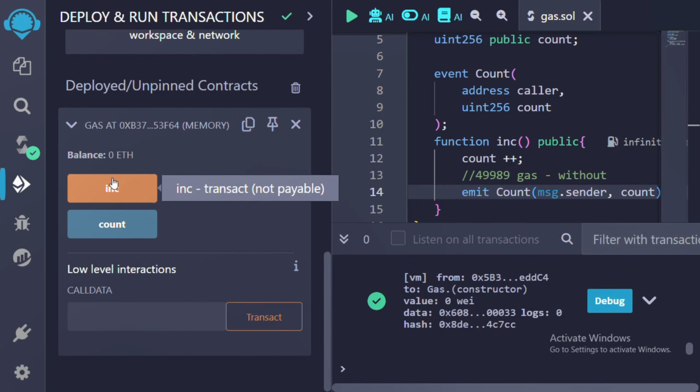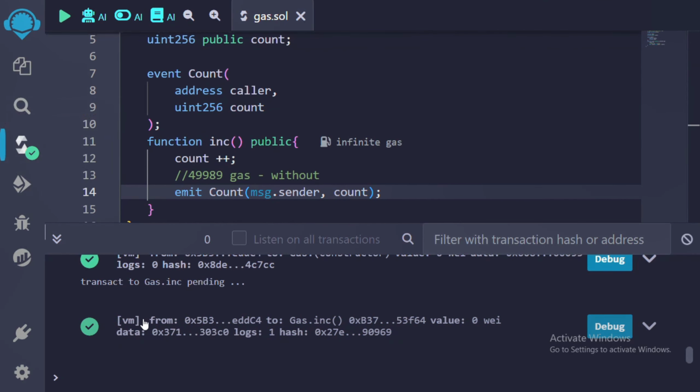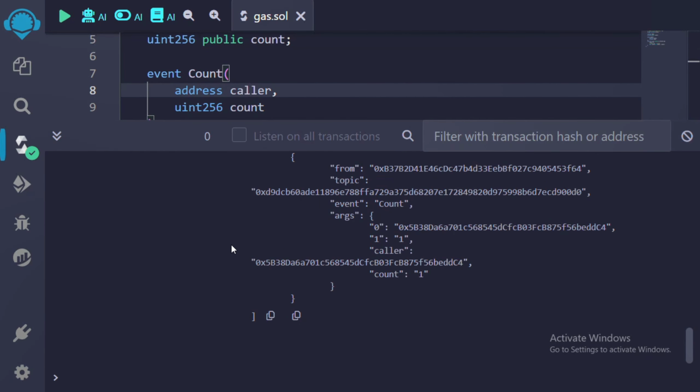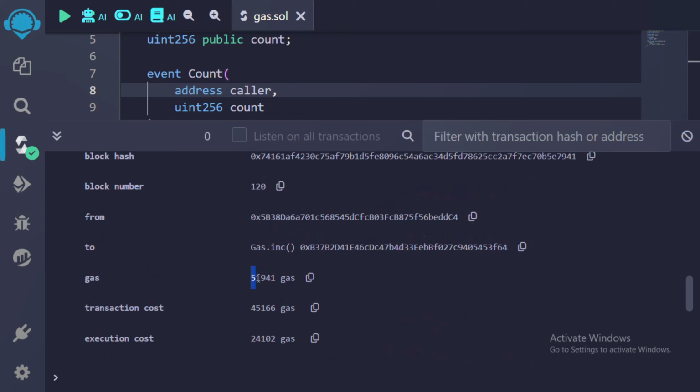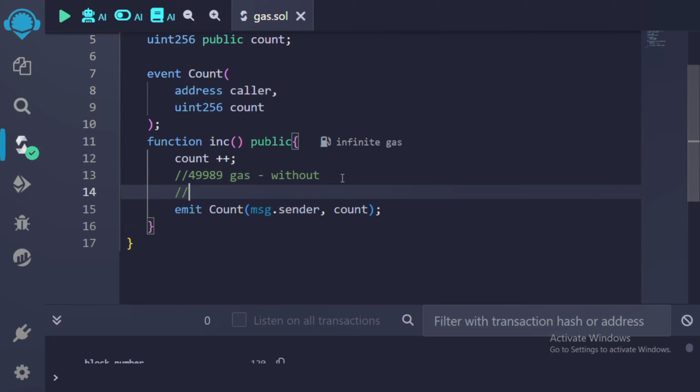So we're going to be calling the increase function. So you can see the events, you can see the message sender, which is us, and the count that was incremented. So let's copy the gas. You can see we have 51,000 gas. So this is with.